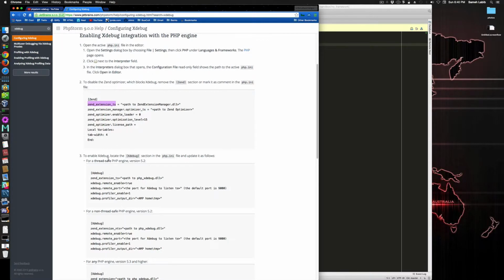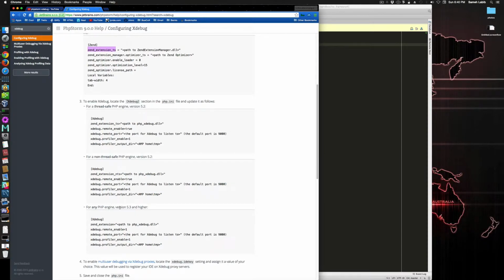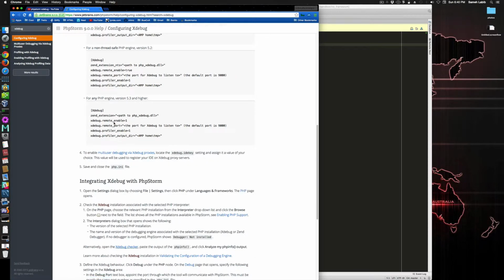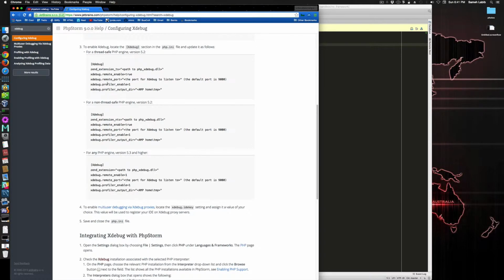Okay. To enable Xdebug, locate the Xdebug section in the PHP INI file and update it as follows. For thread safe PHP engine version 5.2. For any PHP engine version 5.3 or higher, so that's the one I'm going to be using. Okay, then I should have these. All right, so to enable Xdebug, locate the section of the PHP file and update it as follows.